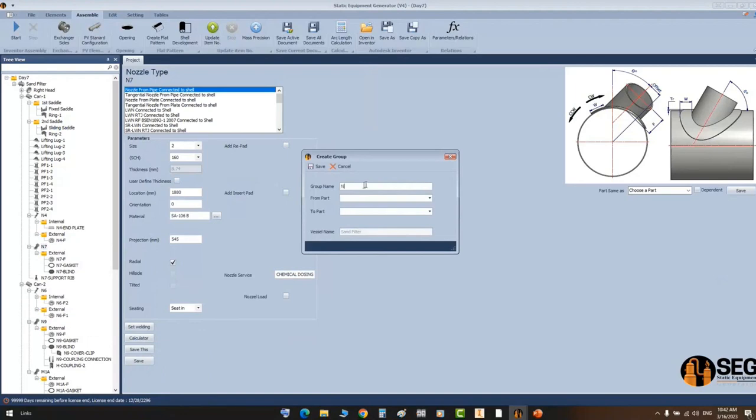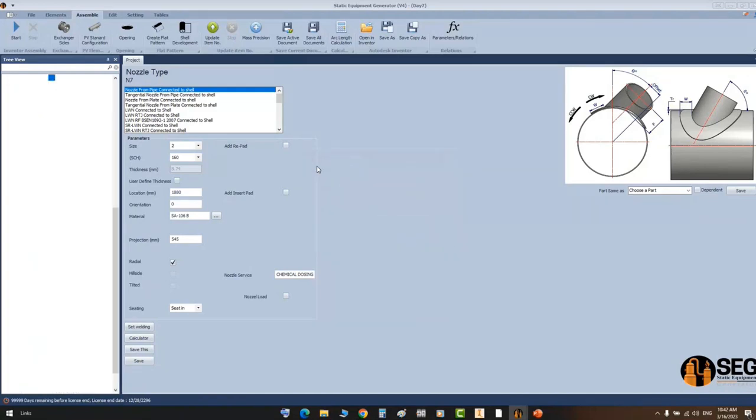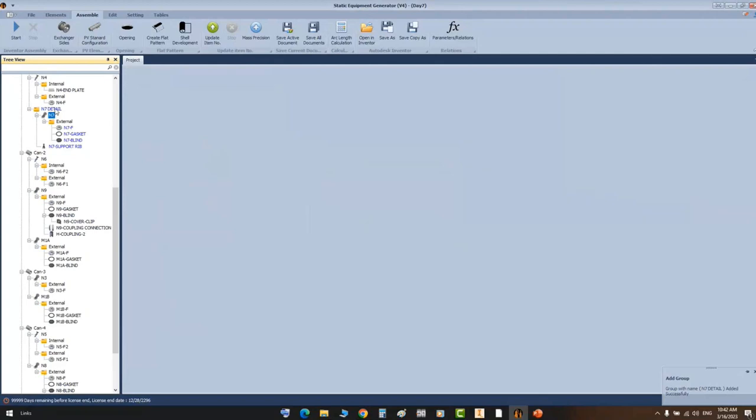From here, let's add N7 detail, for example, and that's the name of the group. From here, you will select the group starting from N7, okay? So the first node will be N7, and the last point will be the support, so the support will be included inside that group. And when you click finish or save group, SEG will create a new group with that name, which is N7 detail, as you can see.